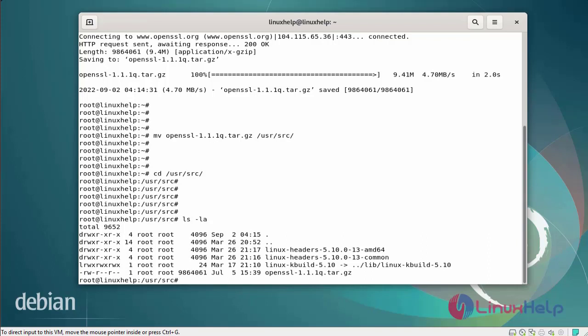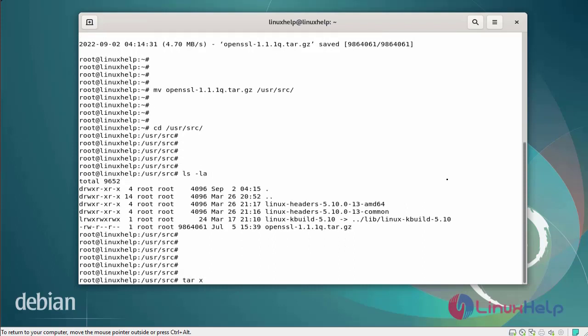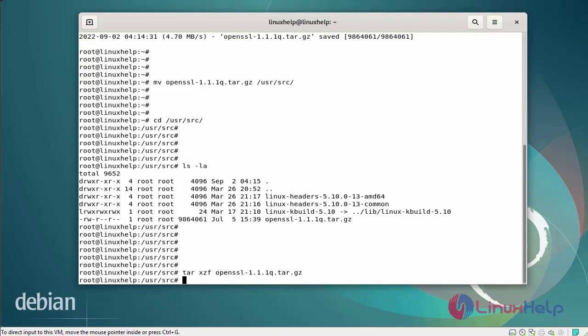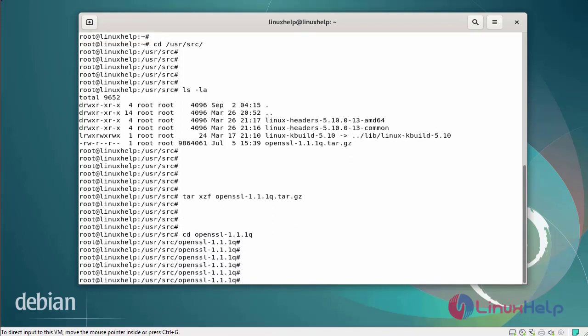Once it is downloaded, I'm going to extract the downloaded OpenSSL file. After extracting the file, change the directory to the OpenSSL directory. Next, I'm going to manually compile OpenSSL and install the upgraded OpenSSL by using the following commands.